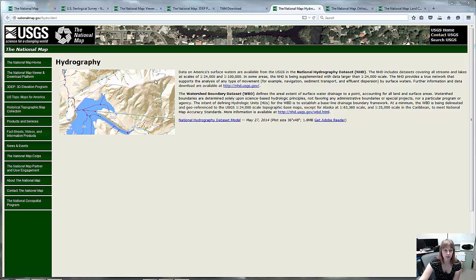So while we're waiting for things to download, I'm going to go over what these other data sets do. Here's the hydrography data set information page, and basically it tells you what it includes, and it also includes the scale of the data, which is important if you're trying to do a very specific scale of analysis. If you just want water drainage basins or watershed boundaries, then the WBD data set is what you would use in order to get that.